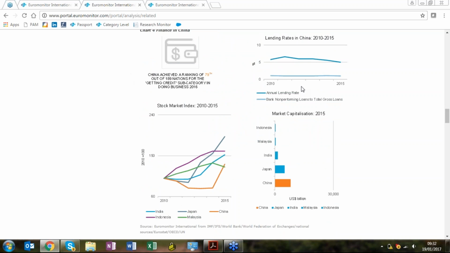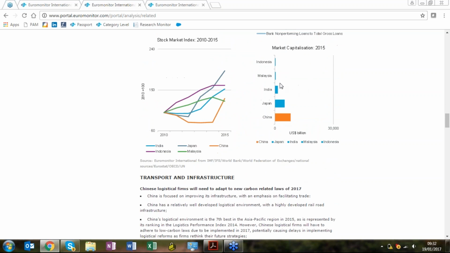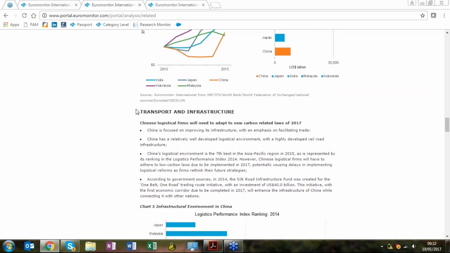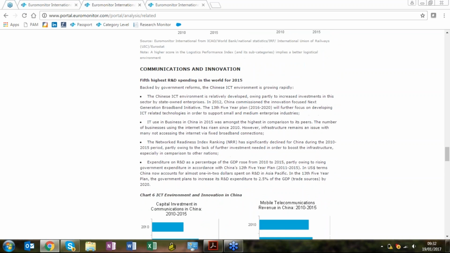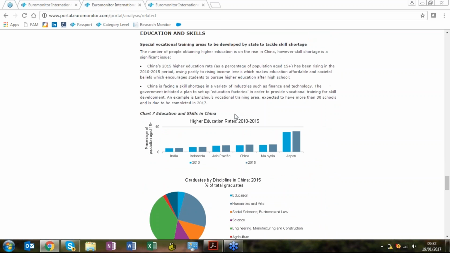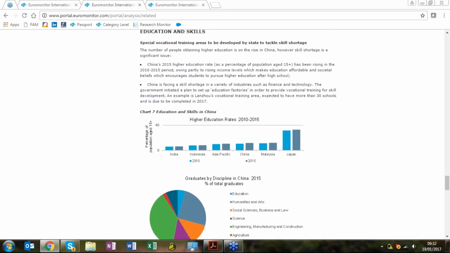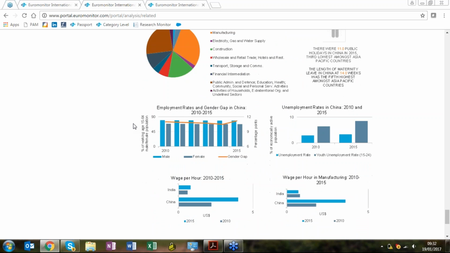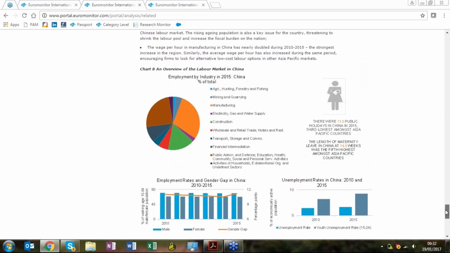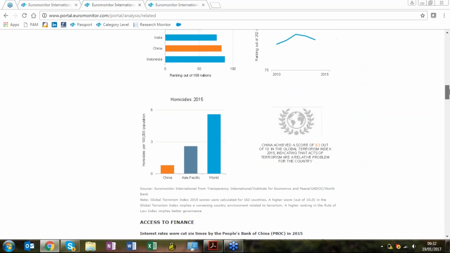Again, we have some statistics here with some graphs. We also have things like transport and infrastructure, communication and innovation, education and skills, so really understanding the skill set of that country. Should you set up a business there? Employment and labor costs, of course, are very important too. So this is our business dynamics report.